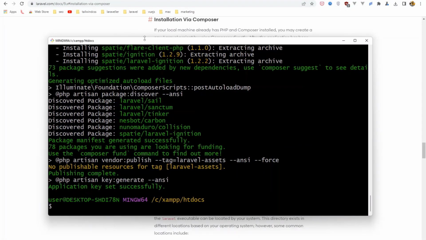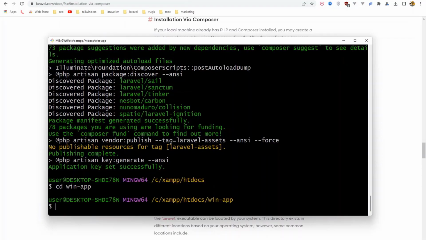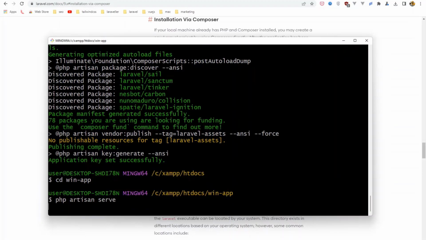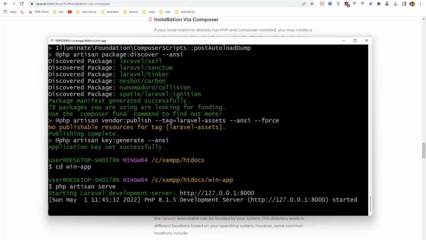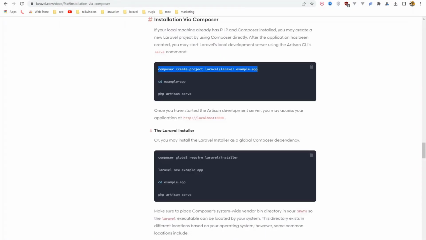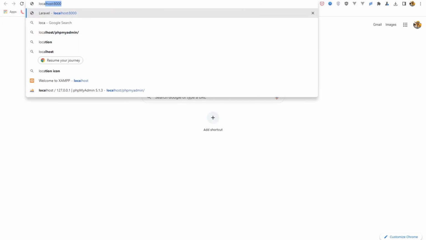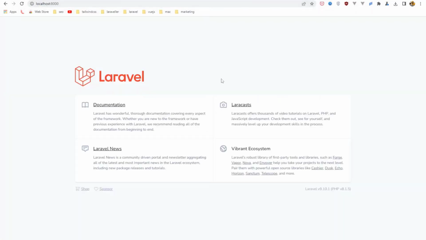Okay, now the application is ready. Now if I navigate to win-app and run php artisan serve, and now if we navigate to localhost:8000, so let's go to localhost:8000 here. We have the Laravel project. And right now it is Laravel version 9.10. Okay.